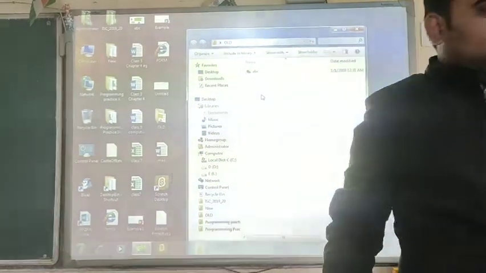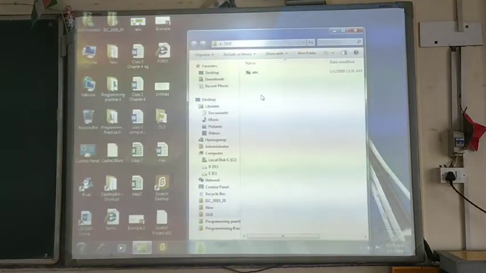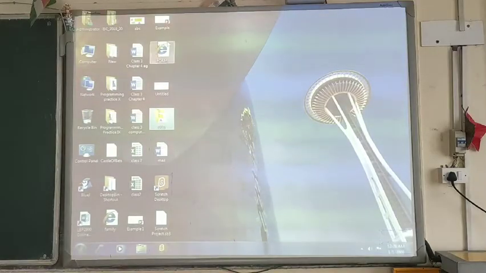Now I will show you how to cut, that is, how to move the files. Suppose there is another file named example. This is the file.